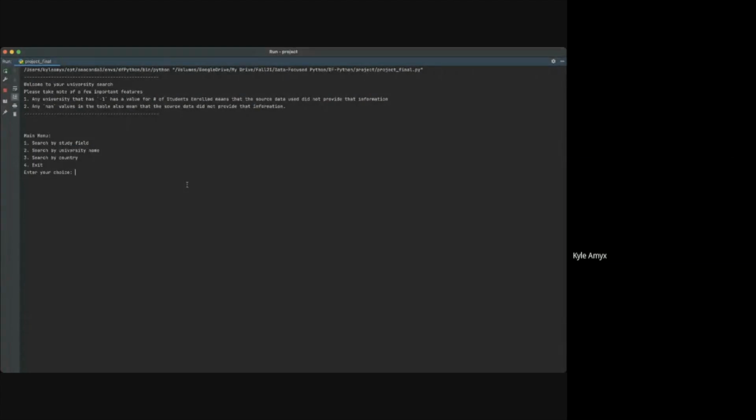This is the Education program. Upon entering the program, we're greeted with some text that explains what some of the values in the cells will be. These values come from the source data, so any not a number values were converted to -1 in the number of students enrolled column, and left as not a number in the ranking columns. So the flow, starting, you have 4 options. The fourth being to exit.